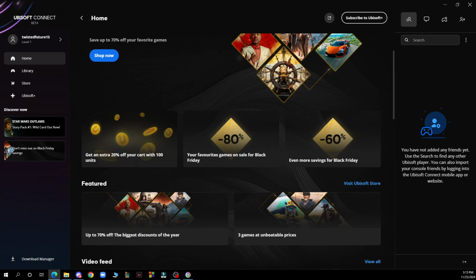But firstly, let's check out what we have in front of us. In the top left corner, as you can see, we have your profile, home, library, store, and Ubisoft Plus, download manager, and the top right corner where you can go and subscribe. But now, guys, let's see how you can actually show FPS on Ubisoft Connect.